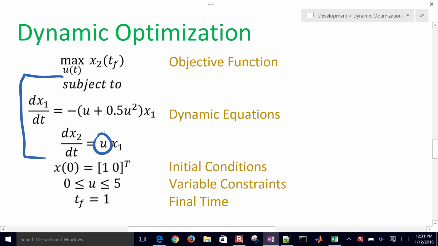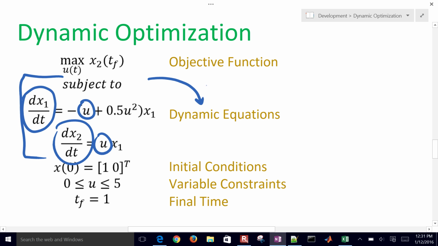And u, if you increase it and x1 is positive, then the slope of x2 is going to go up. Okay, so x2 is going to go up. We're going to try to do that. We're going to try to maximize the value of x2. But you'll also see here that as we increase the value of u, we cause the value of x1 to go down. Okay, and if this turns negative here, then x2 is also going to go down as well. So it's going to be a trade-off.